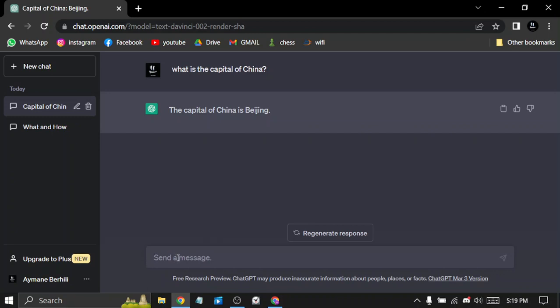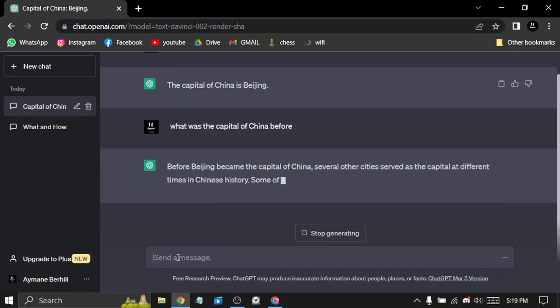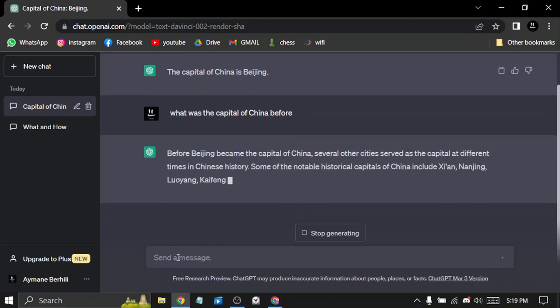So let's say, what was the capital of China before? And it will look into history. Before Beijing became the capital of China, several other cities served as the capital at different times in China's history.